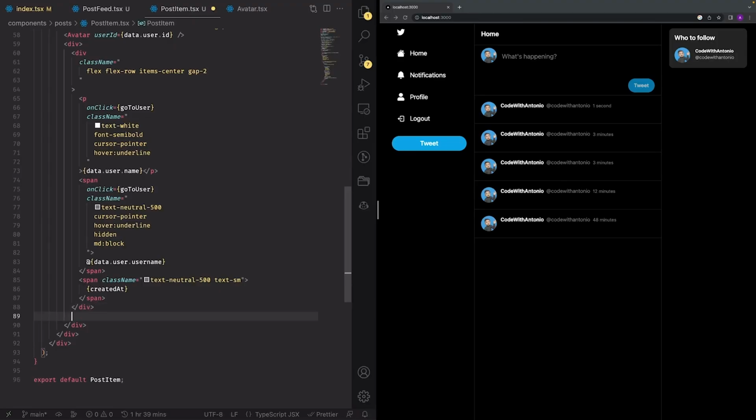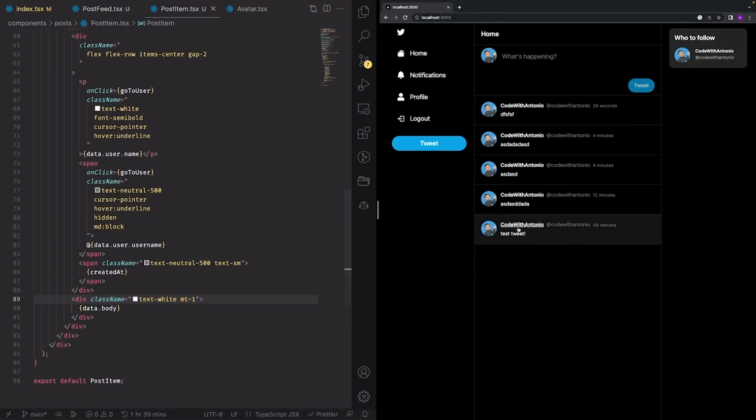Amazing. All right. And now outside of this div, which we have created, so below this span, outside of this div, create another div, which is going to have our data.body. And let's give it a class name of text-white mt-1. Great. We now see our tweets.